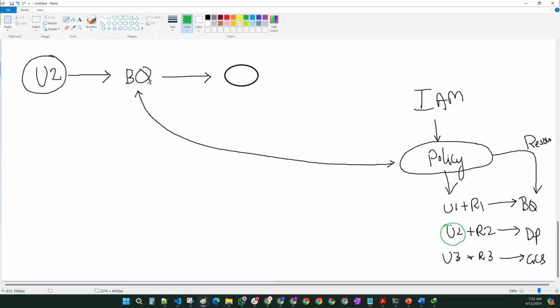Does he have access to BigQuery? No, he only has access to Dataproc. That means the access is rejected. Okay, so that is how his access will be revoked on BigQuery. But if the same guy, look at this, the same guy is trying to access Dataproc, whether the access is provided or not, guys. Yes.